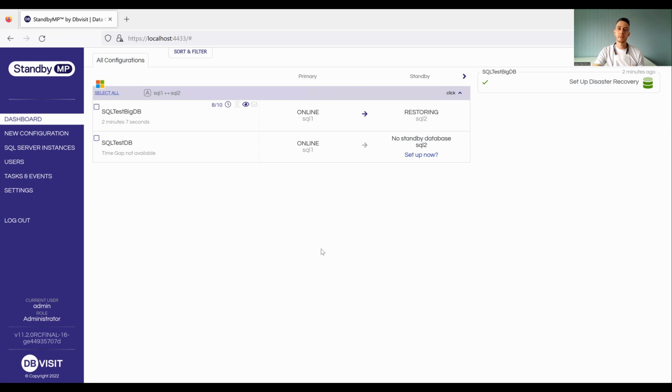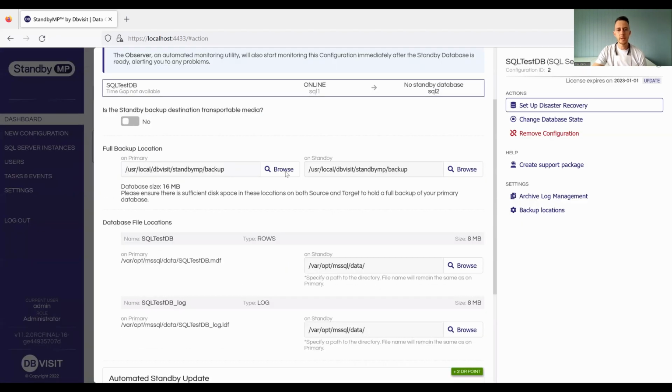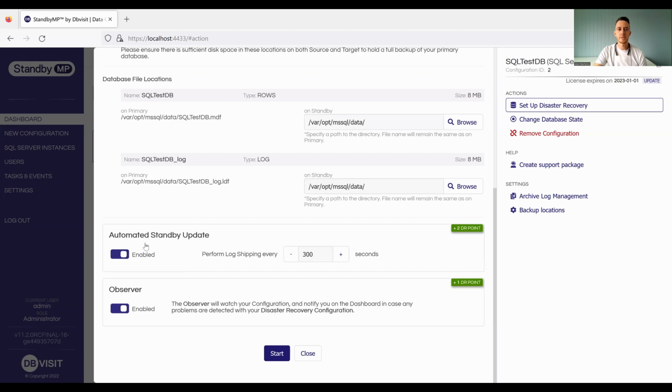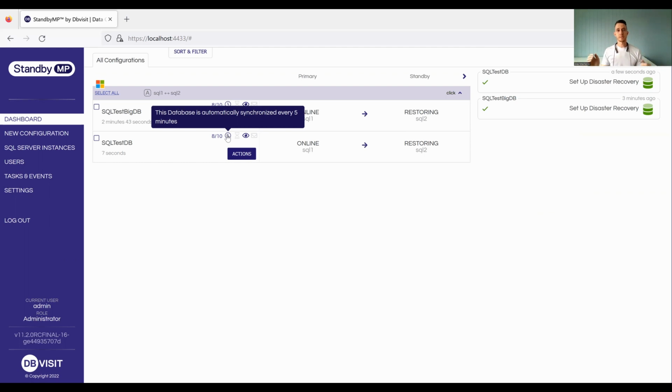In addition to this, automated replication over to the standby side is a part of the initial standby creation process as well. So for the second configuration here, you can see there isn't yet a standby database. If I click the prompt to set it up right now, you can see that at the bottom of this page, automated standby update is available to be set up automatically with a single click as part of this process. So if I just hit start, there's now a standby database, and we can see that this one is also synchronized every 5 minutes. That's all it takes.